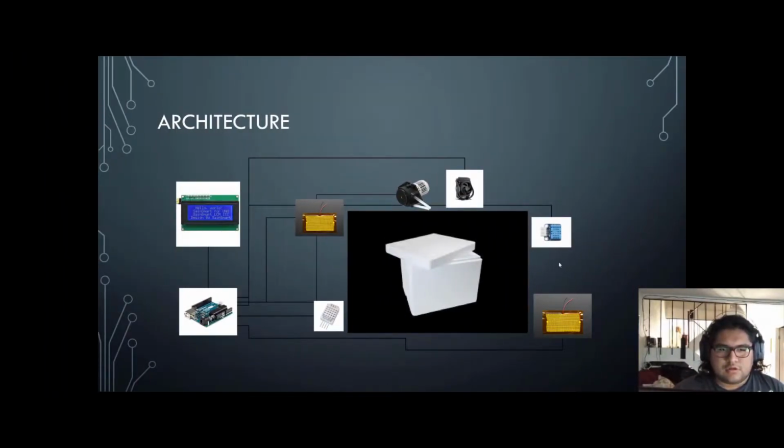So the overall architecture for our hardware is a styrofoam cooler, two heating pads, two temperature and humidity sensors, a peristaltic pump and a fan, the Arduino, and the LCD screen. The temperature sensors that were used were the DHT22 and the DHT11.